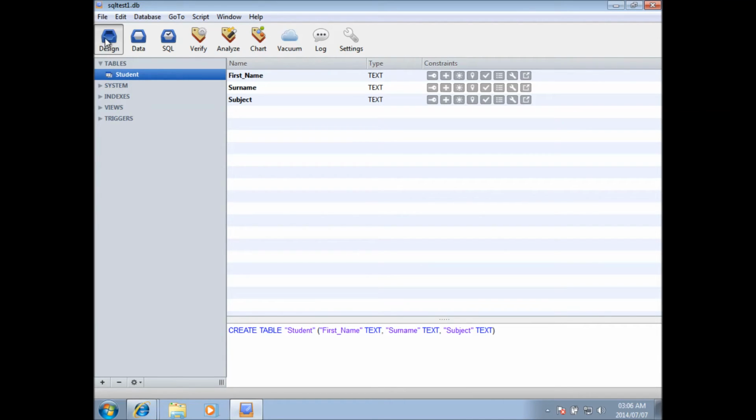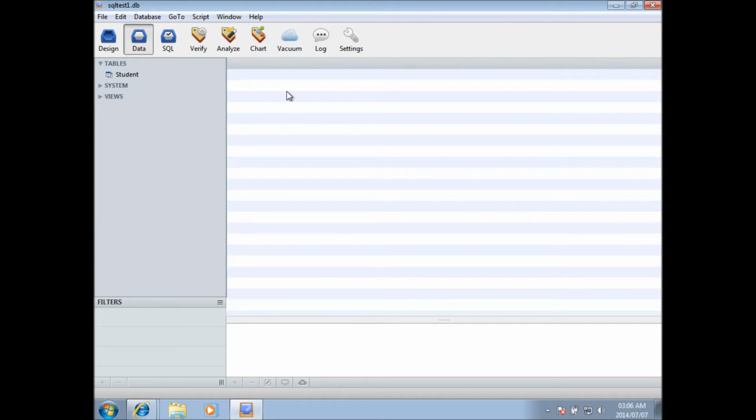If I'm under the design tab and I click on student, it'll come up with my table information. If I click on data, it'll come up with my data information. But as you know, we haven't added any data, so this is where the fun part starts. We want to add some data.